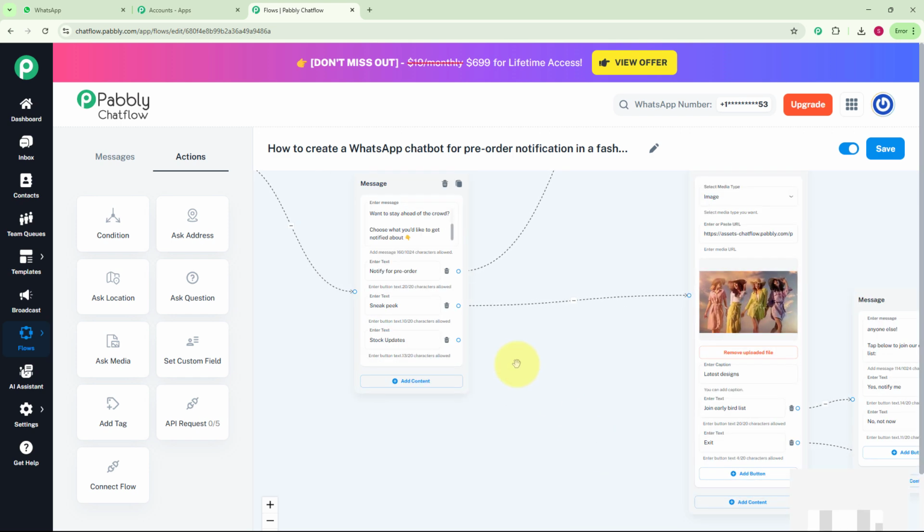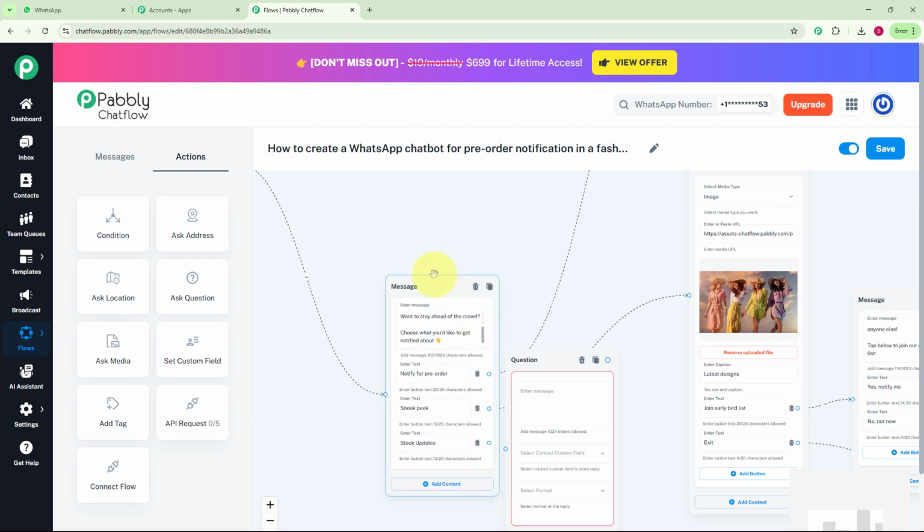Now let's create some stock updates for our user. For that, firstly I am going to ask a question from my user. For that, just go to actions and here you are getting the option for ask question. Once you click on it, you will get the question node here. Now just connect this stock updates to this question node.